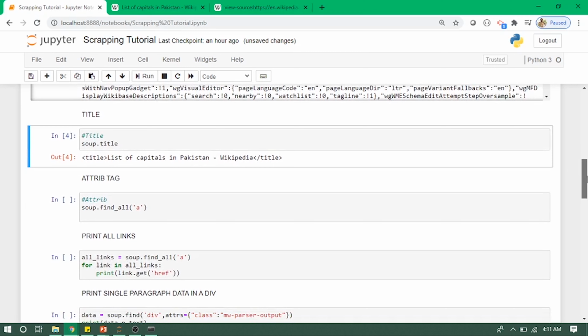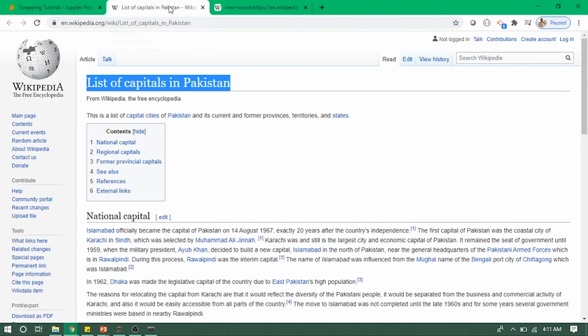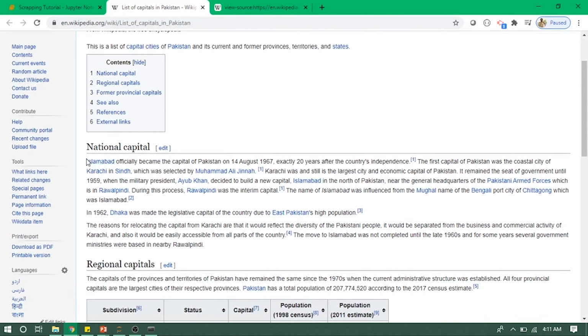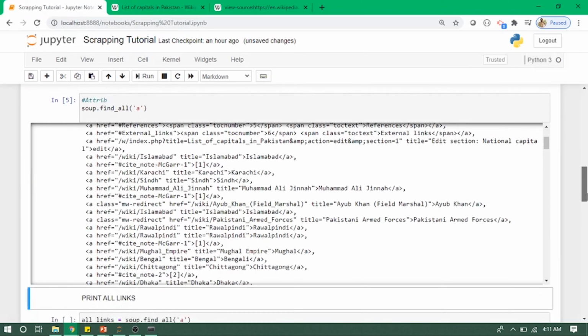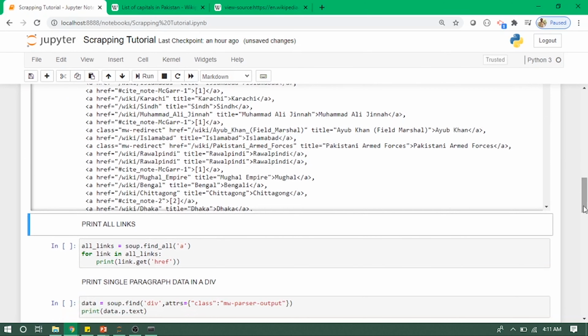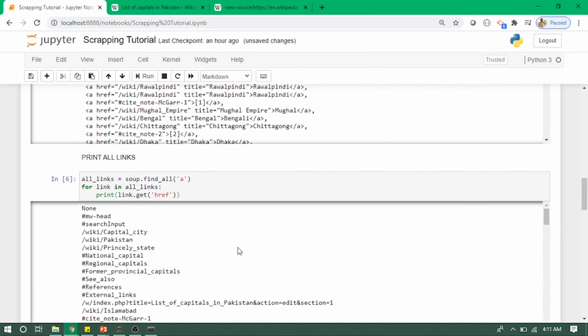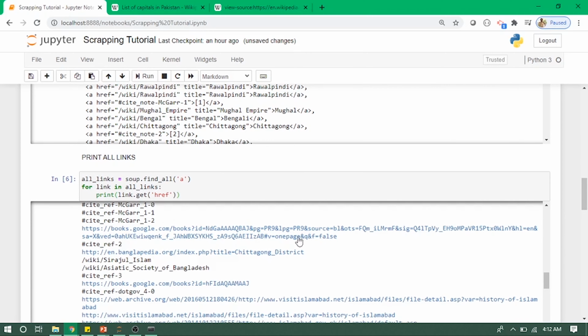Then moving on, we will print all the anchor tags. What are these? These are the tags in which there is a URL behind a word or a phrase. So we will just print all the tags. But this is not very meaningful, so let's extract the link or the text behind it. So these are all the URLs in this web page.